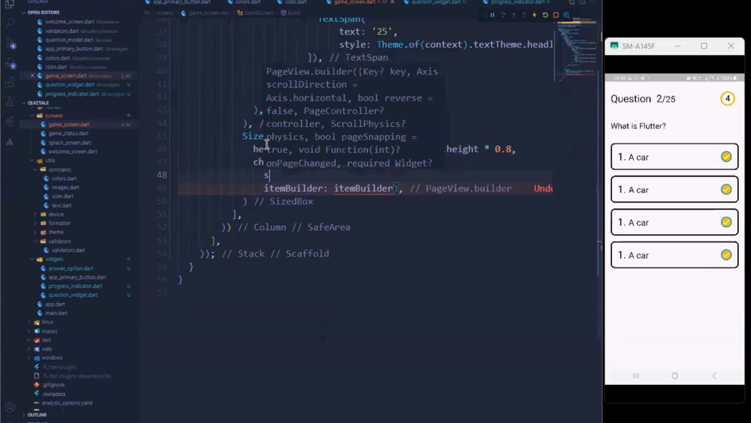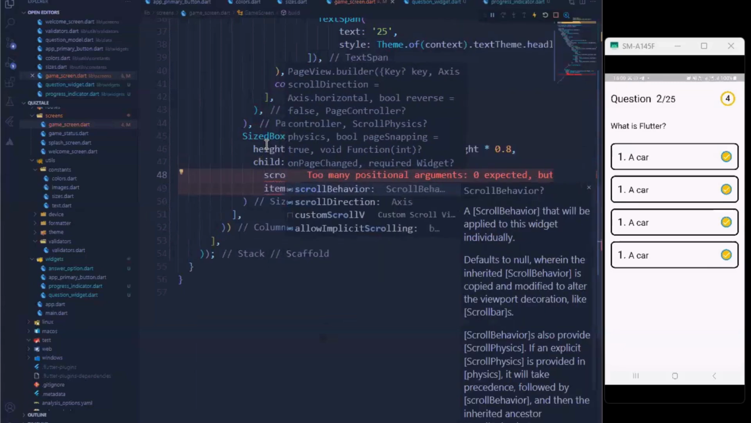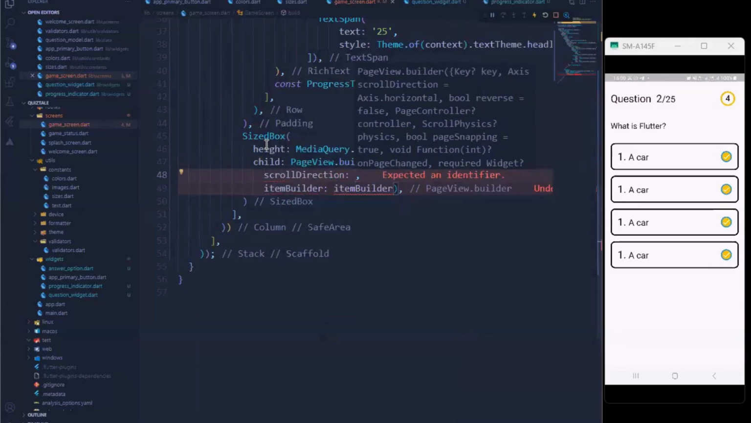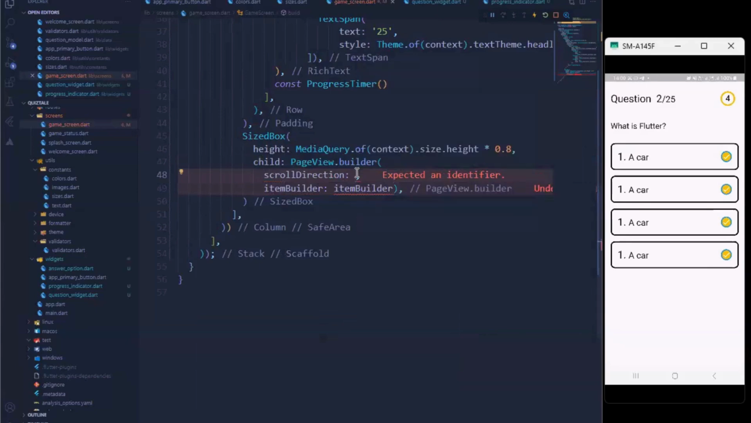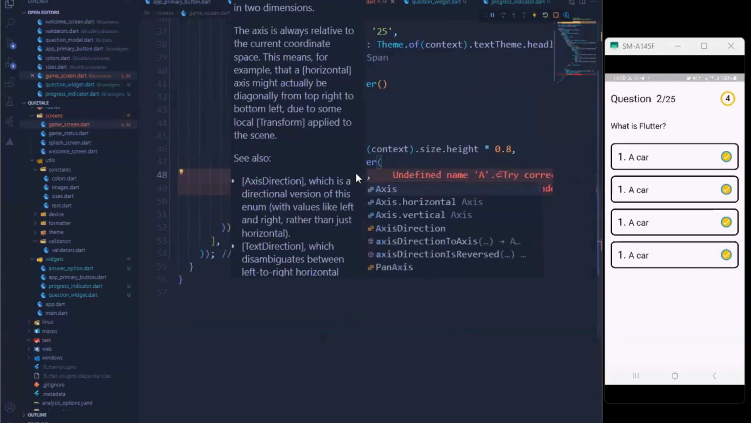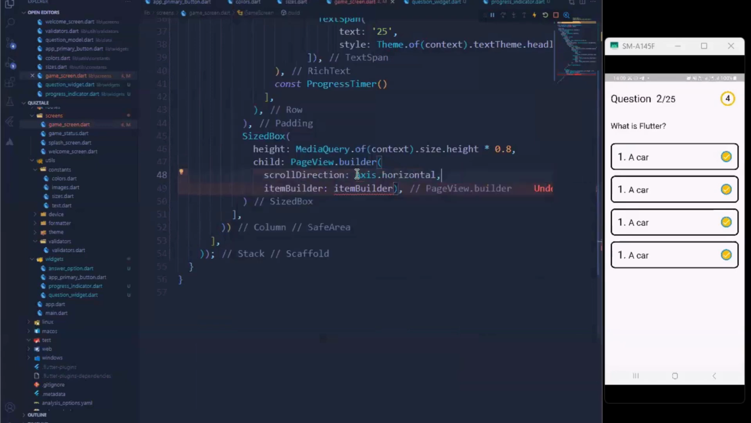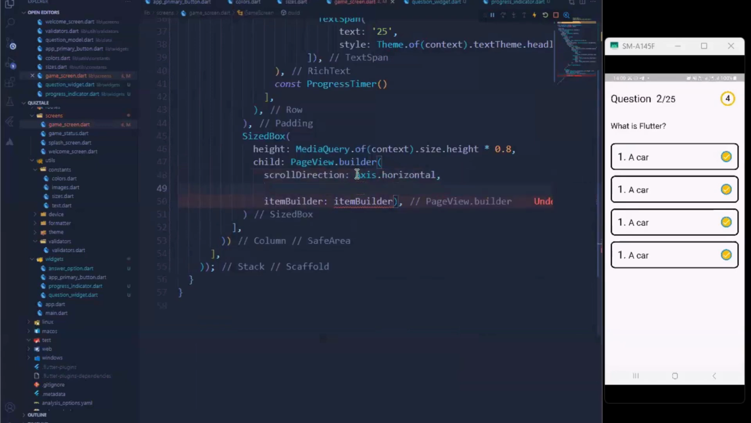So the scroll direction, we want it to be horizontal, right? So I'm going to say Axis.horizontal. So that's how I want it to scroll. But you can decide for it to scroll or not to scroll. But the experience there is after you're done answering the first question, it should just swipe to the left. Of course, you shouldn't be able to move out of a question until you have answered it.